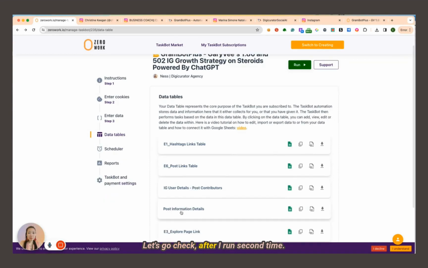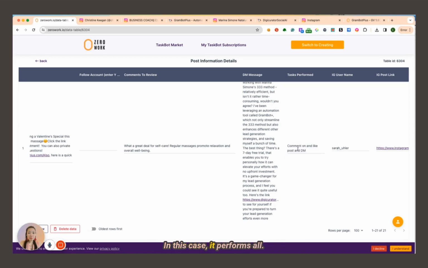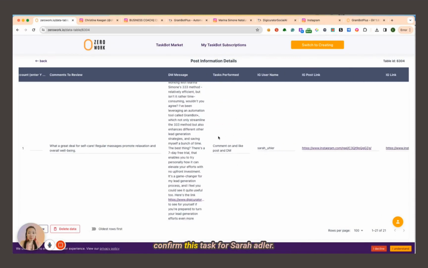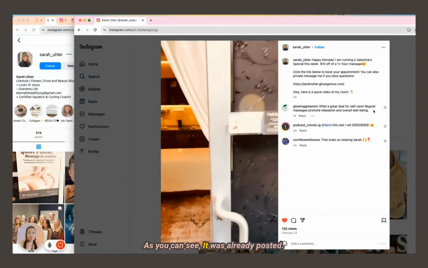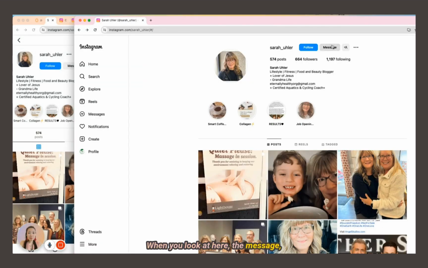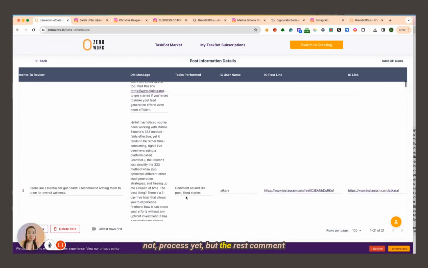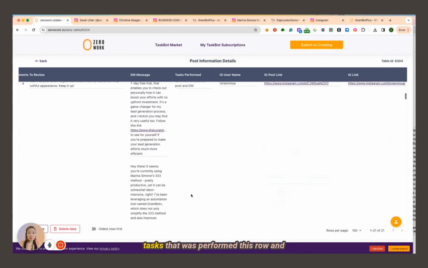Let's go check. After I run it the second time, this task column will be filled in with the tasks that the taskbot performs. In this case, it performs all three that we needed, but this one has no story. That's why it's only comment, like, and DM that was sent. We can check this account to confirm this task for Sarah Aller. This one was the first post that she has here. As you can see, it was already posted. When you look at the message, we already sent the DM. This one was not processed yet, but the rest have comment and like, and this one has the story liked. That's how you check what tasks were performed.